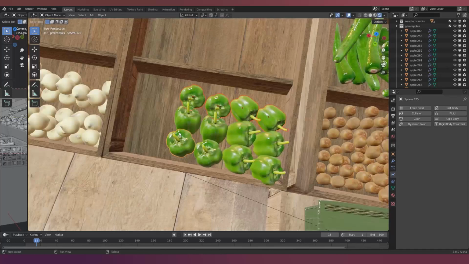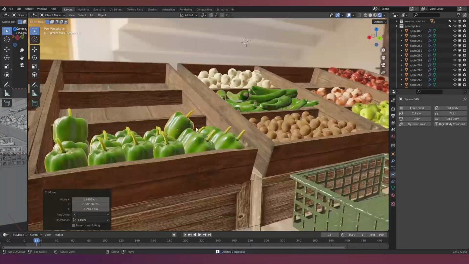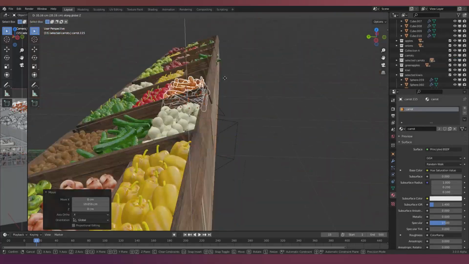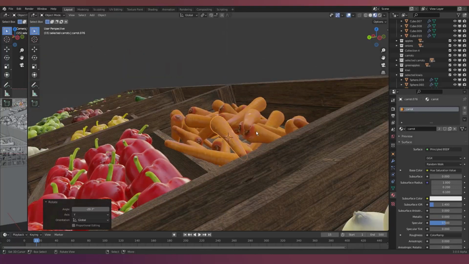You can just reuse fruit groups, create interesting environments, create variations, just do your thing. And, you know, sooner or later you're gonna have a fruit stand with a lot of fruits and vegetables.